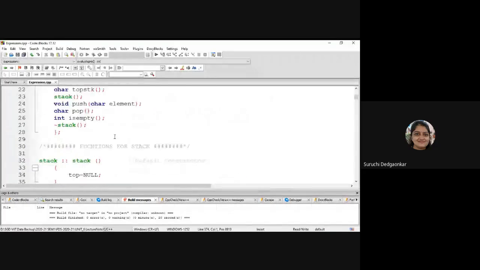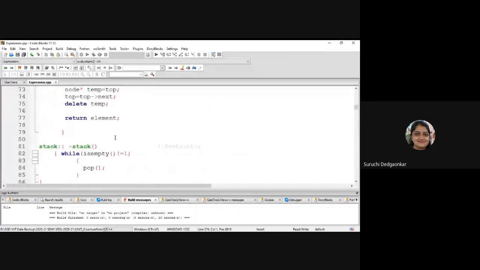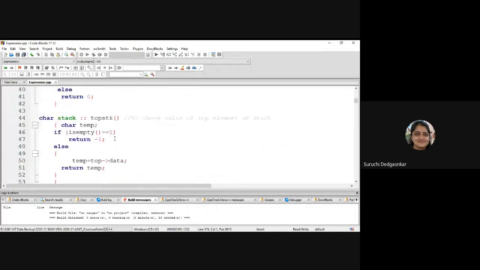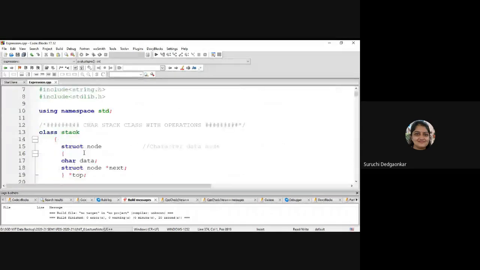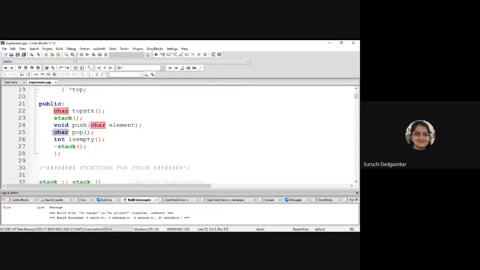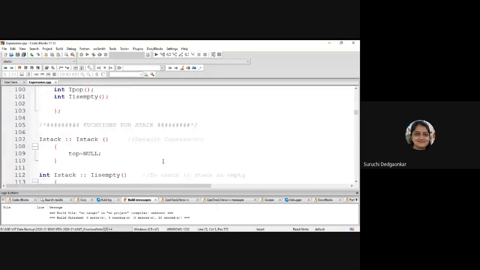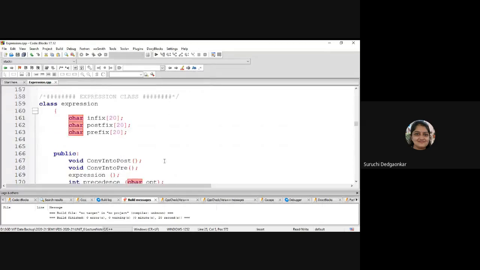You see the function for that conversion. For conversion, we need a character stack. Okay, in the character stack, we have this char data, and we are pushing the character element and popping also the character element. That is the difference.